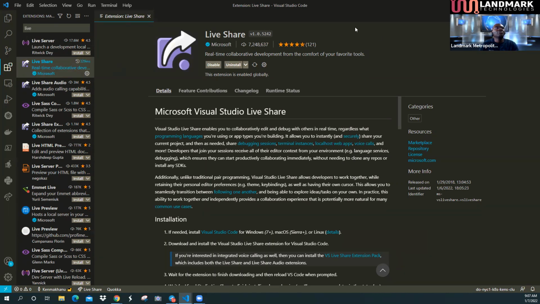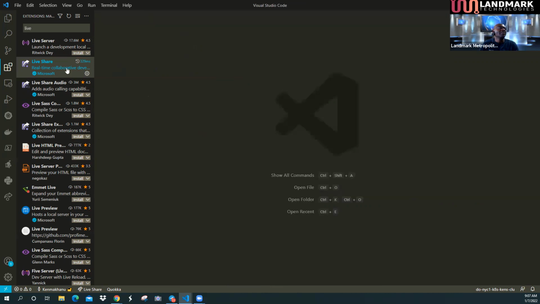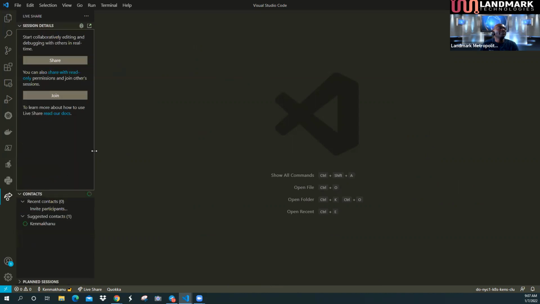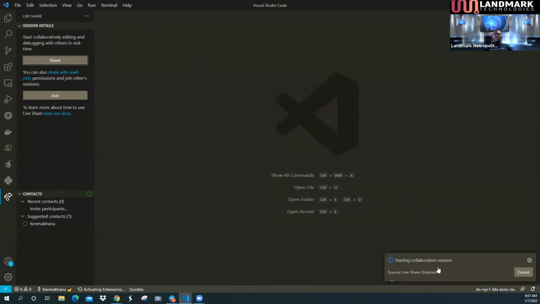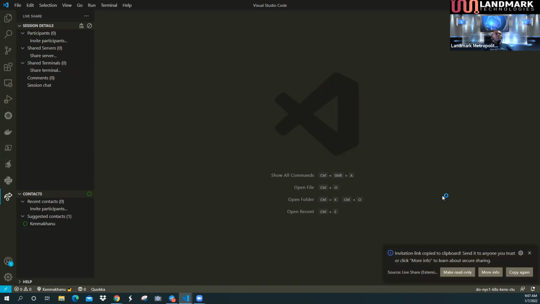So once you install it, you will see this particular icon created for you. Once you click on that, you can start collaborative editing or debugging with somebody. So you can share, right? Once you click on share, it is going to start a session, and once it starts a session, it prints an invitation link, right? An invitation link.